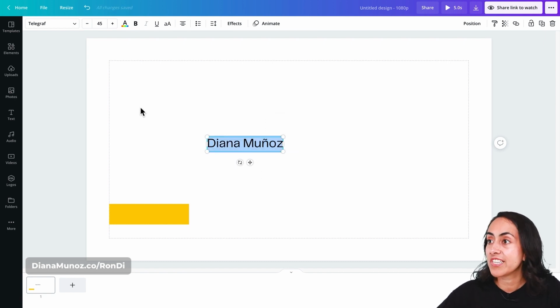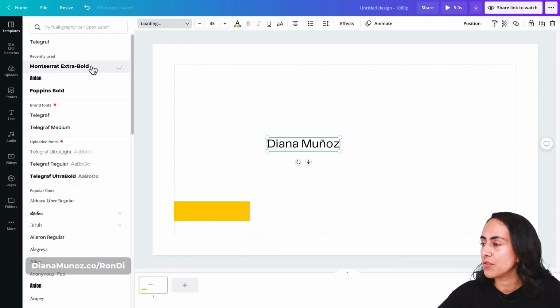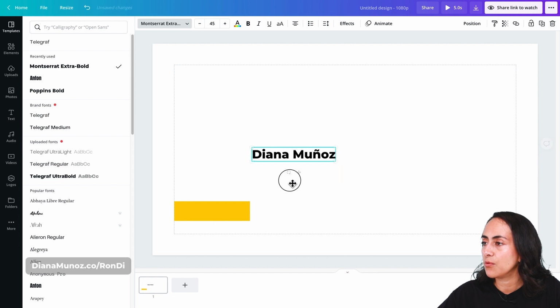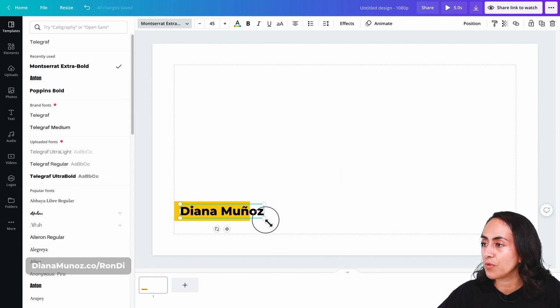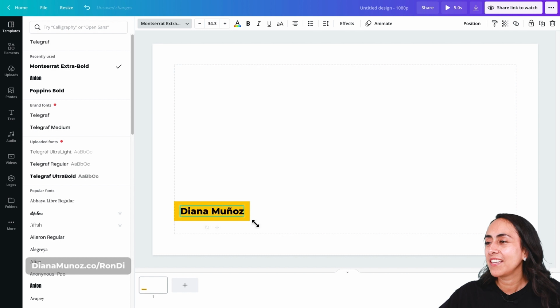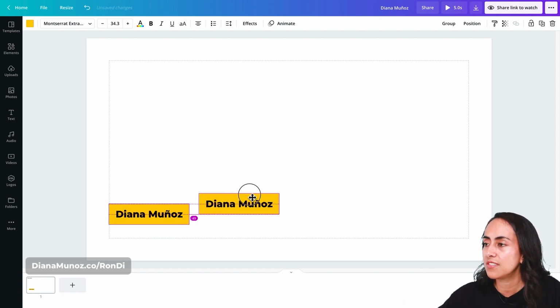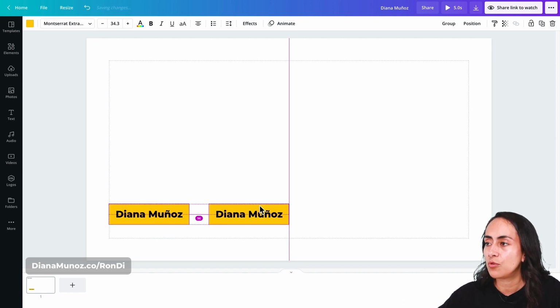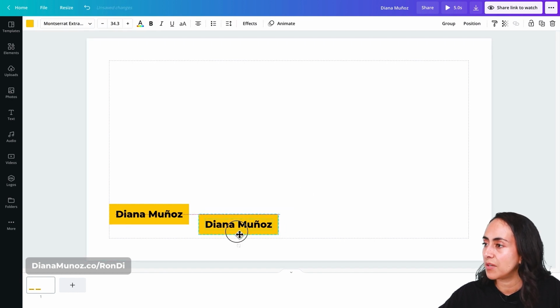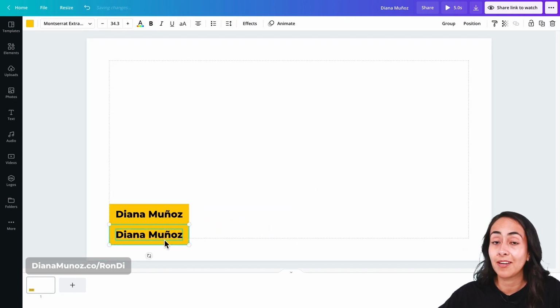If you want, you can change the font as well. Let's use this one right here. I will put the text box on top of the rectangle. Now select both elements, and by pressing Option or Alt, let's click and drag these elements to the side to create a duplicate. In the second text box, I'm going to add my role.